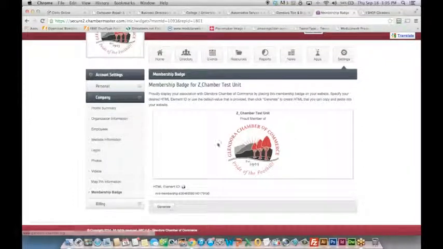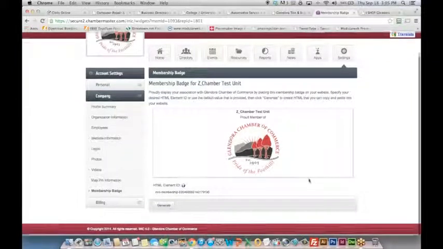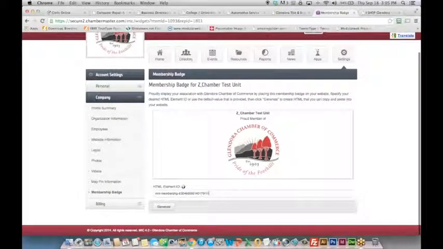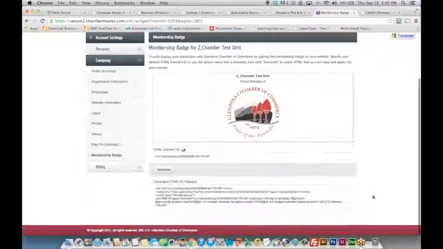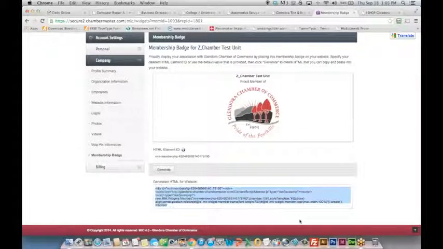So use this. It would have your company name here, proud member of, and the logo. And what it does is you click generate, and then you get this code. And then if you do your own website, you copy this, paste it on your website, and this will show up. And when someone's on your site, they'll be able to click on it and go right to your page on the website here.